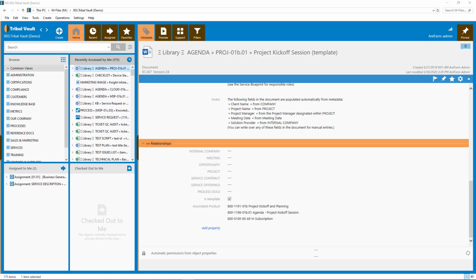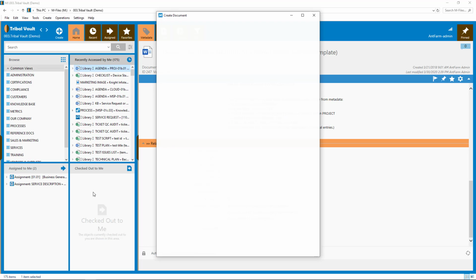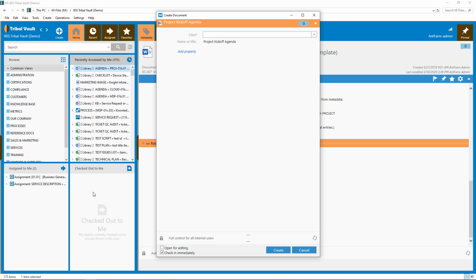Creating a template is easy. You simply add the isTemplate property and check the box at the bottom of the metadata card. Let's create a new template to show how easy it is. I'll drag a Word document from my desktop into the Tribal Vault interface.